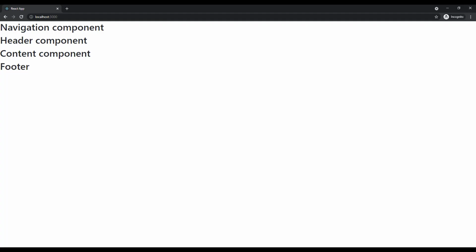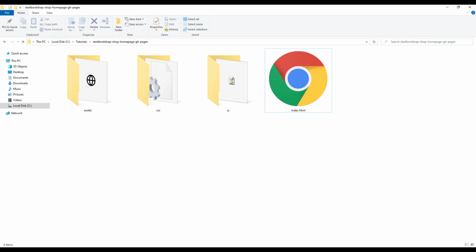Now we have the layout ready with 4 components: top, middle, and bottom. Let's import the HTML code into each component. First one is the navigation. Open the index.html file in our download zip file folder.